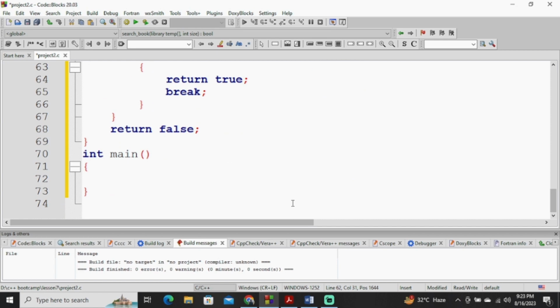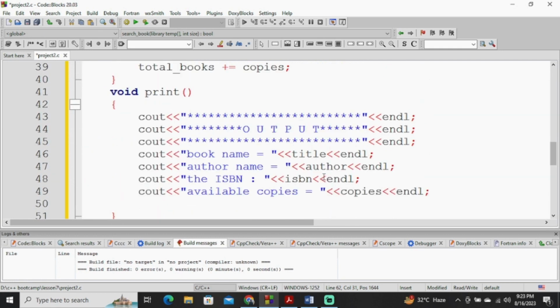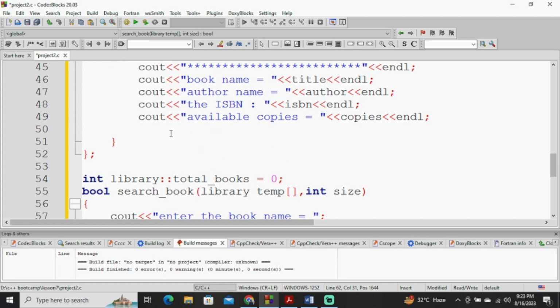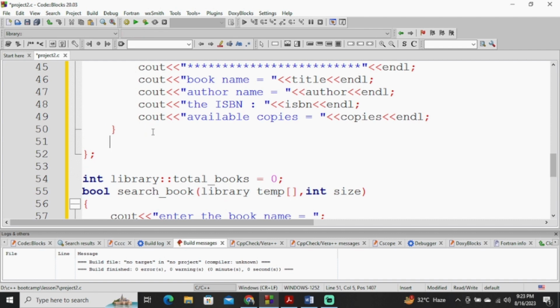So this is the basic logic behind this function. Now here are two more things that we need to have here. If the book is found, there are two things that can happen: either someone will purchase the book, or someone will return the book. So let's design a purchase member function.